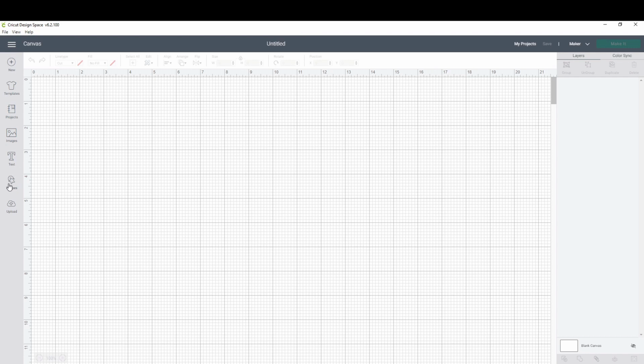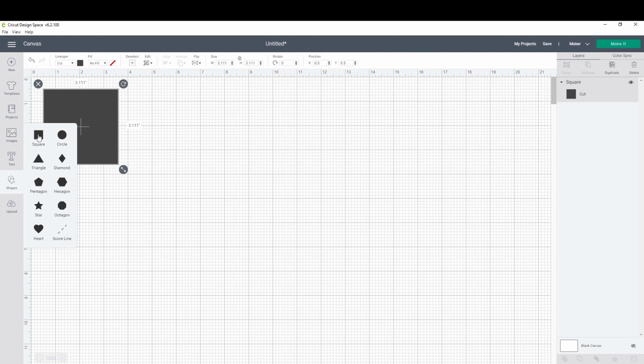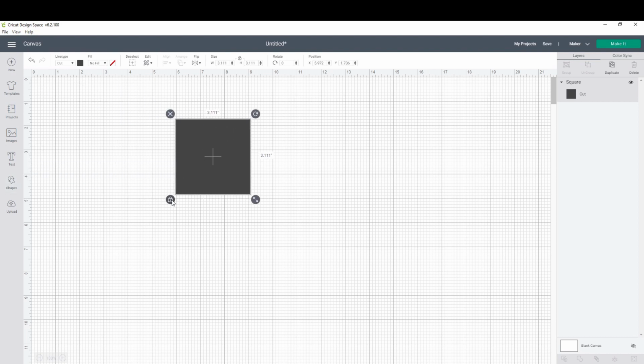First, you need to go to shapes and get the square. I'm gonna do 5x8, which will make my card 5x4. Once you have the square, you're gonna go to the left bottom corner and hit the unlock.